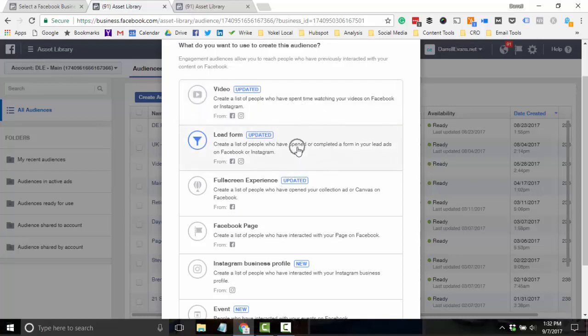Anyone who interacts with your lead form, so remember back to the video when we talked about the types of ads, and there's an ad where you can actually collect a name and an email address and they never leave Facebook.